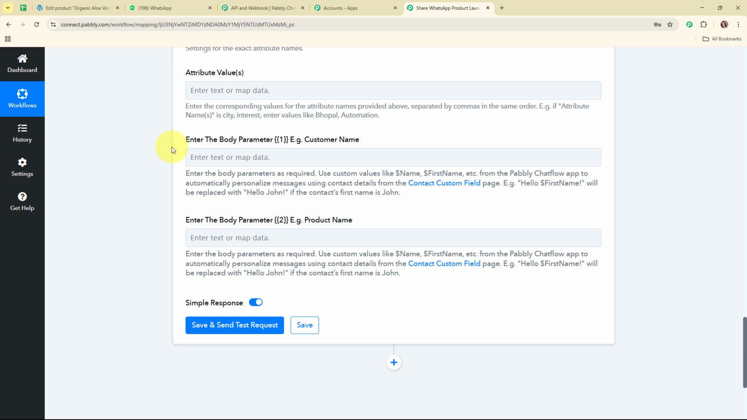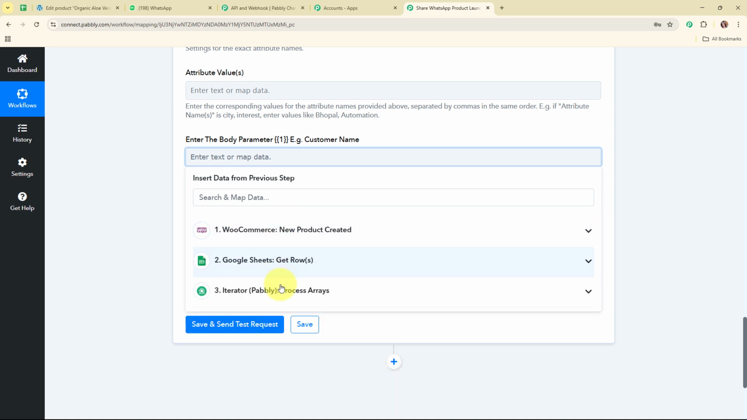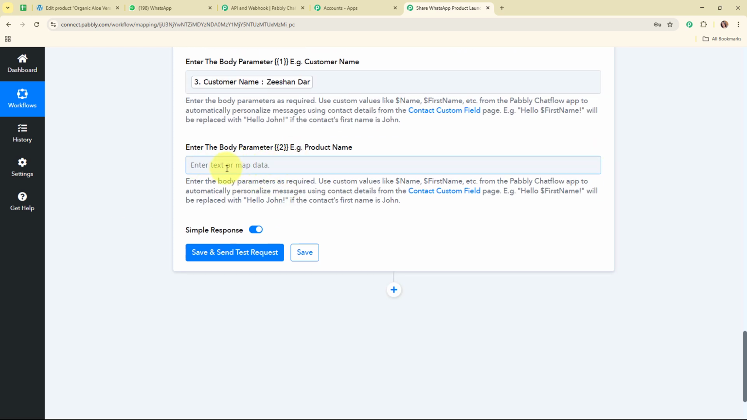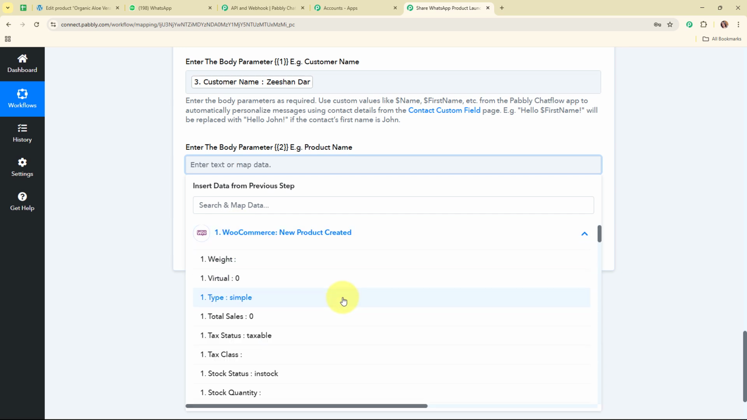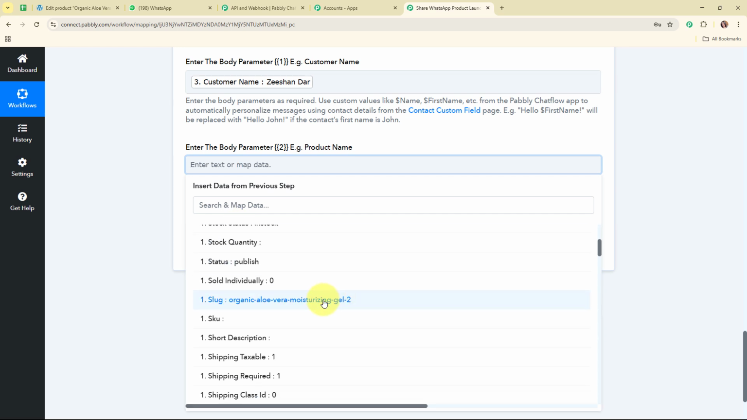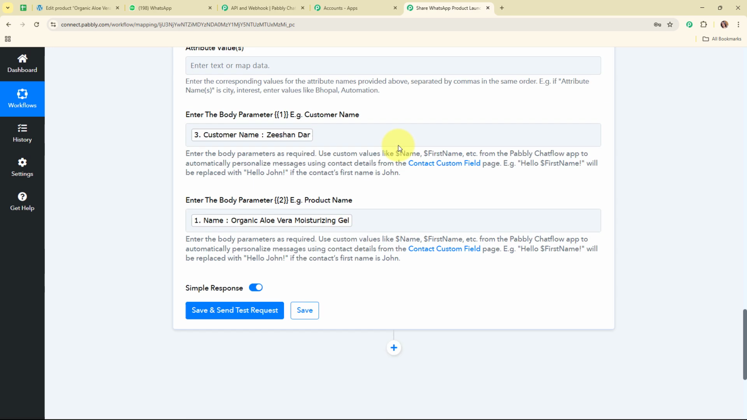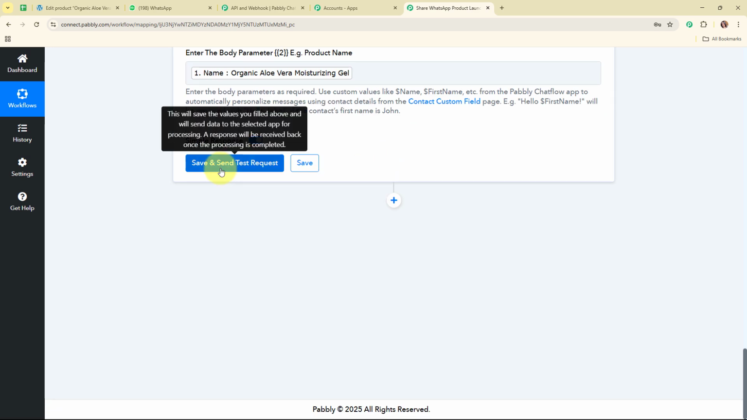And then here it is asking me to enter the body parameter variable 1 value. That means in this particular field, I need to enter the value for my variables. The first variable is for the customer name, so I'm going to map the customer name over here. And then it is asking for the second variable, that is the product name. So I'm going to map the product name from the trigger response that we have received. So this is the product name, and now after entering all the required details, I'm going to click on the save and send test request.